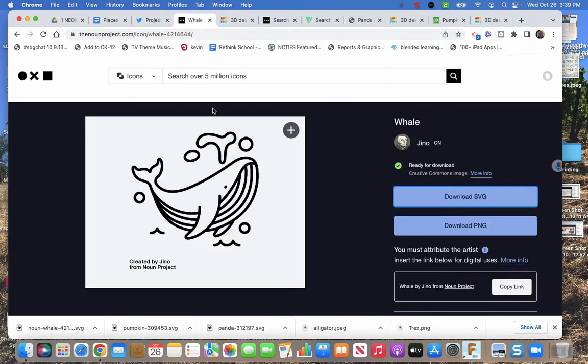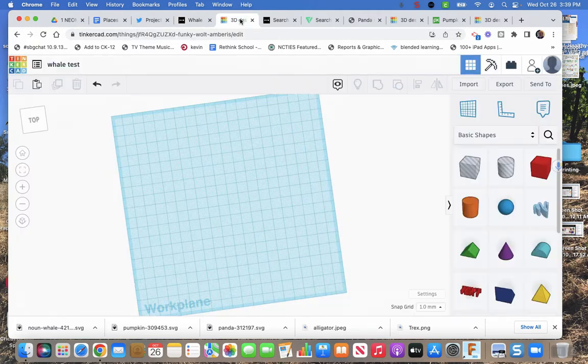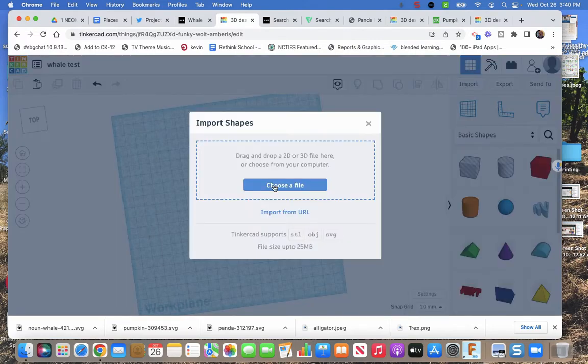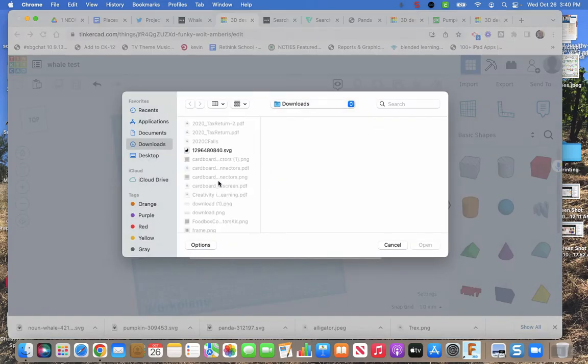Basically they went to the Noun Project, a great place to get PNGs and SVGs for free. So they downloaded the SVG. Remember, Tinkercad does not import PNGs. It imports SVGs. So I downloaded that whale, and then you come in here to import. Choose a file.